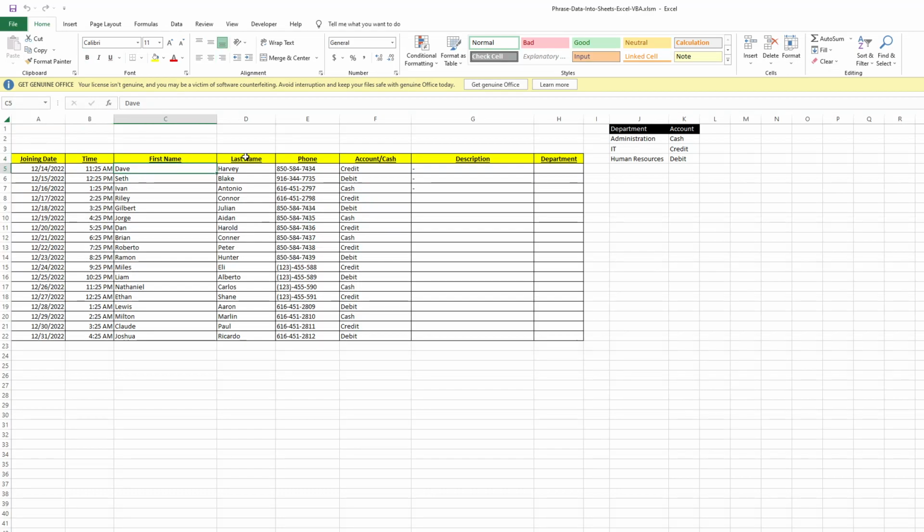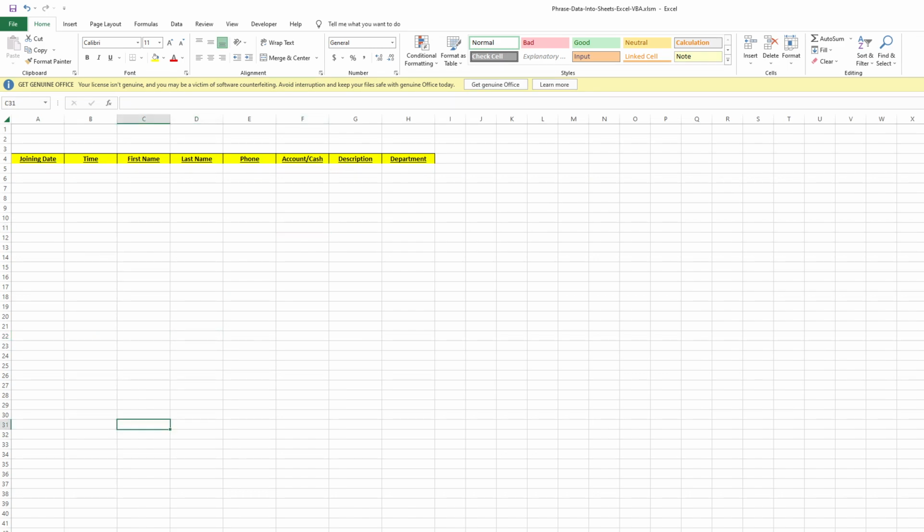date and time, first name, last name, phone, account types, and here you can add any descriptions. Okay. See here, when you click the department cells, you will see the three departments here. The same sheets are here.